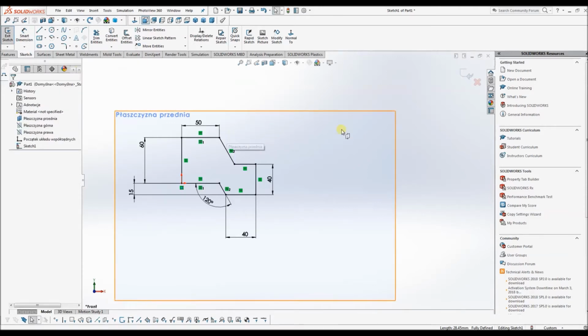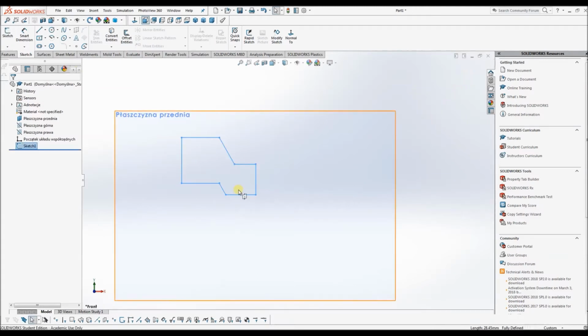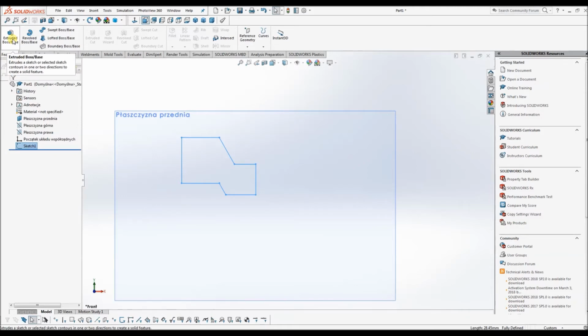Alright, so right now we have the sketch. In here you can click to exit the sketch. The next thing you are going to do is Features and then Extruded Boss/Base, the first operation in here. I will go with you through all of these operations, so you will see what to do and how to do it. And as I said, if you have any questions for me, just type in the comments and I will try to answer all of you.